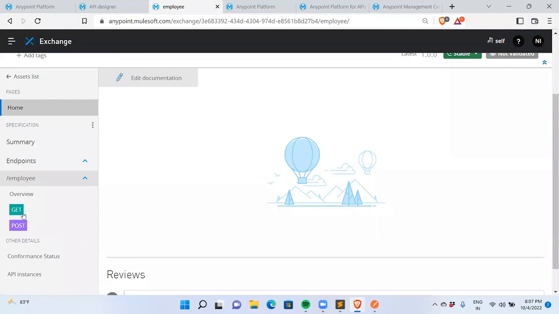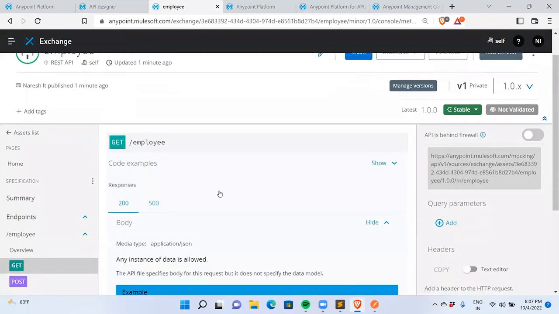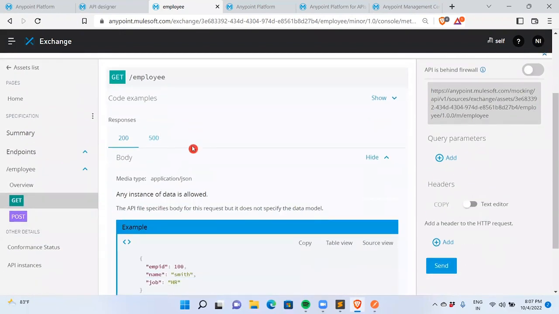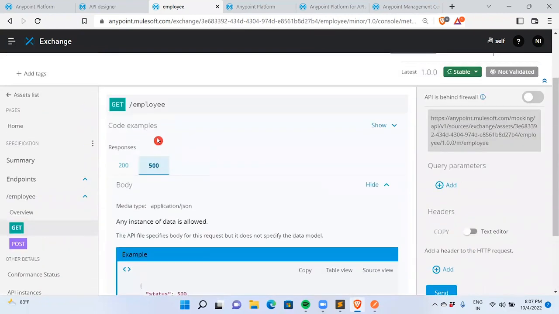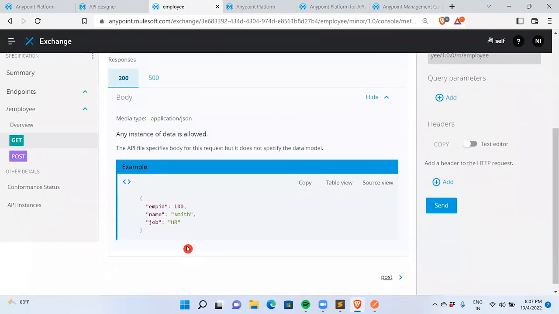For example, employee get information. I am clicking, and you can see everything is available. Every documentation part comes here, so the user can understand. When we click on employee get information, if it succeeds I get this response, and if it fails I get this response. This is how the user can identify whether this API is very near to my requirement or not. Got it, guys? Yes.